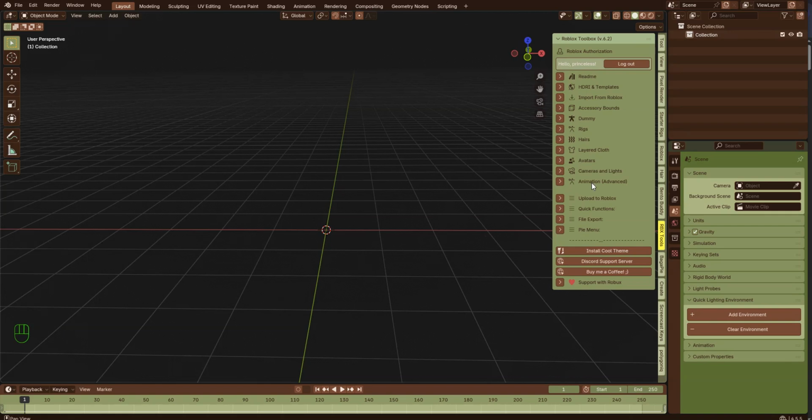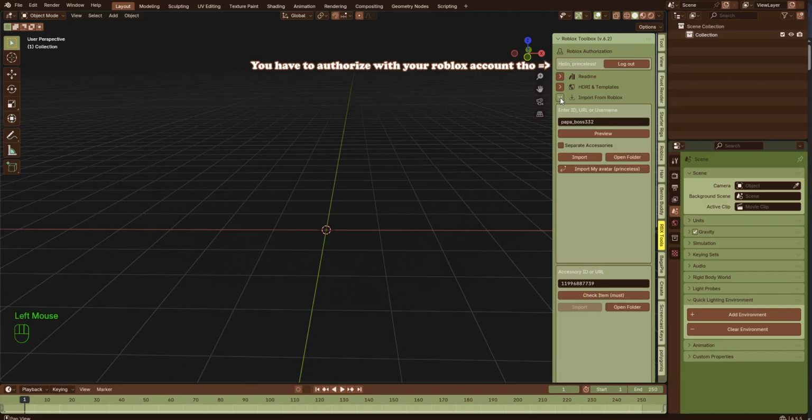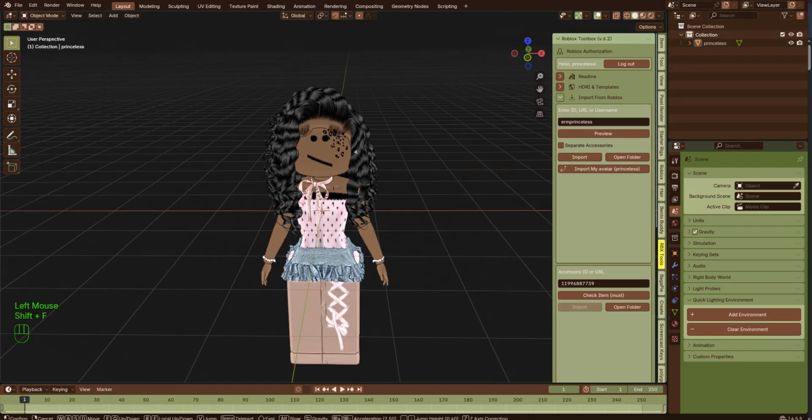Now, you still need to go into Roblox Studio if you want to use a specific thing that isn't your avatar or isn't someone else's avatar. If I want to import my avatar, I come here and put my username, which is Princess, or whoever's username, or I just click this button that says import my avatar, because I already linked it with my Roblox account. You have to link it with your Roblox. And what it does is it imports my Roblox avatar.